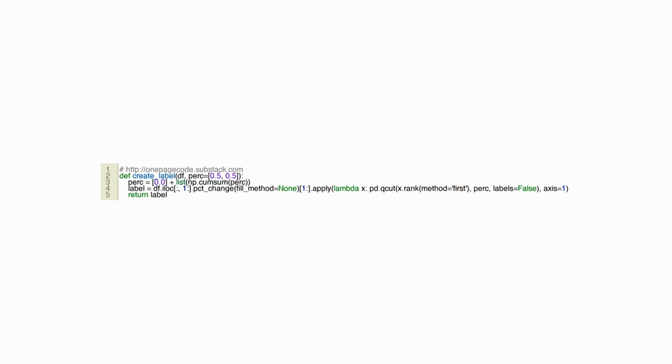This is followed by applying a lambda function to each row, which ranks the values in each row using the first method, and then divides the values into bins based on the list of percentages created earlier. The resulting indices from the binning process are then returned as the label for each row. Overall, this code is used for creating a label for a financial data set based on the percentage change in values and binning them into different categories.